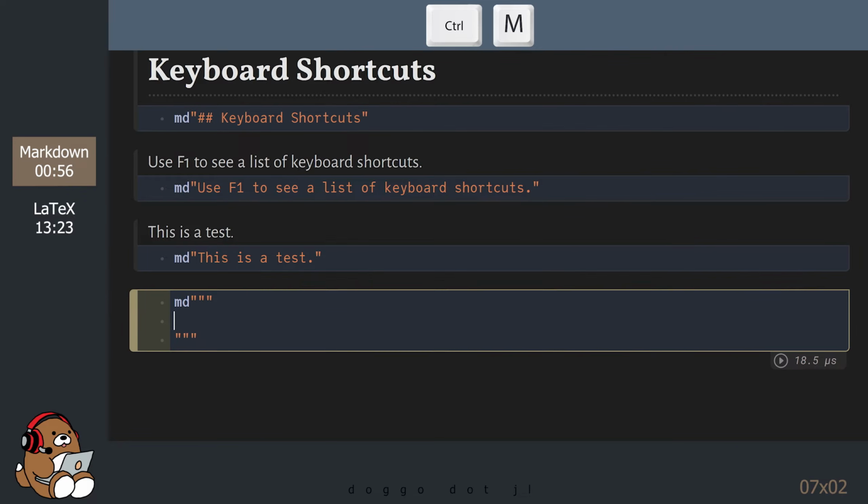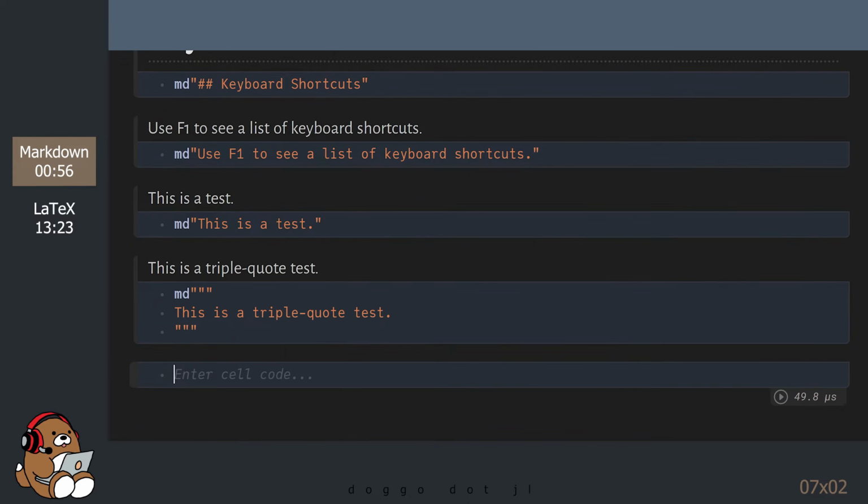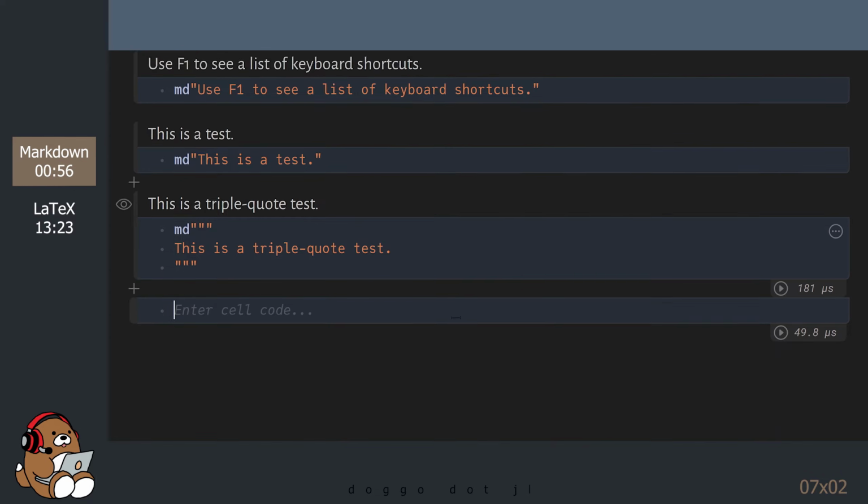Ctrl-M is the keyboard shortcut to add the template code for Markdown. By default, Pluto uses a pair of triple quotes for Markdown, but it works just fine if you use a pair of single quotes. So that does it for keyboard shortcuts.